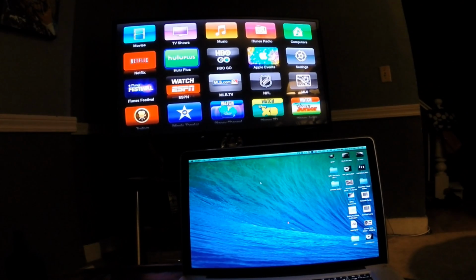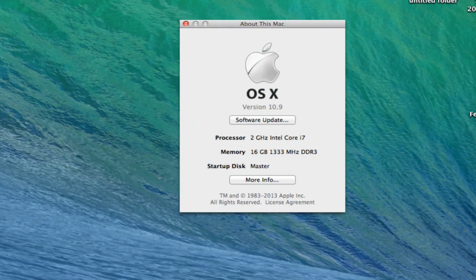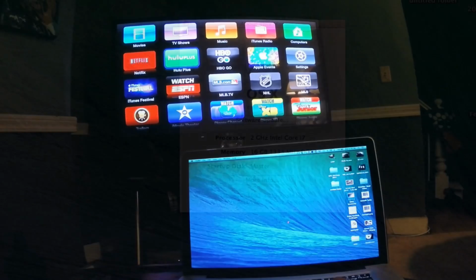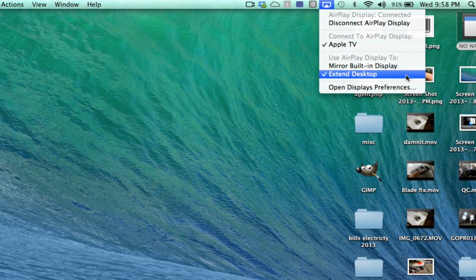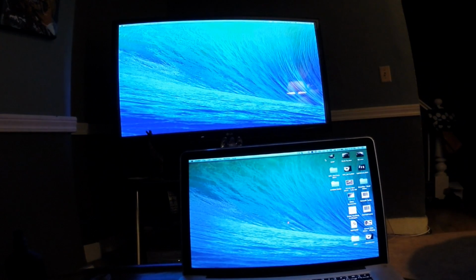Hey, what's up, guys? I just wanted to show you how to use your Apple TV as a second monitor or second screen. You want to update to the newest iOS, which is Mavericks. You can see I have it right here on the computer. And I'm just going to show you how I mirror. I'm not going to mirror to the Apple TV. I'm actually going to use it as a second display.